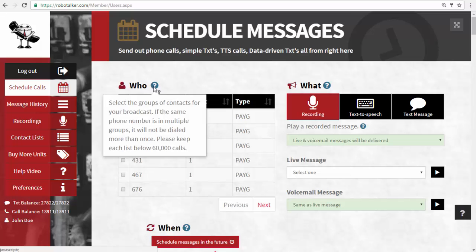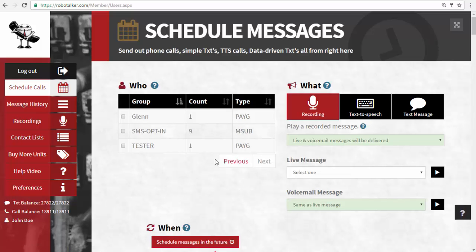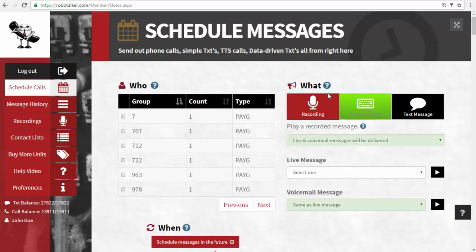It's basically who, what, and when. Who would be the groups of people. We use these, these are group names. And then this is the count per name. This is what we do.